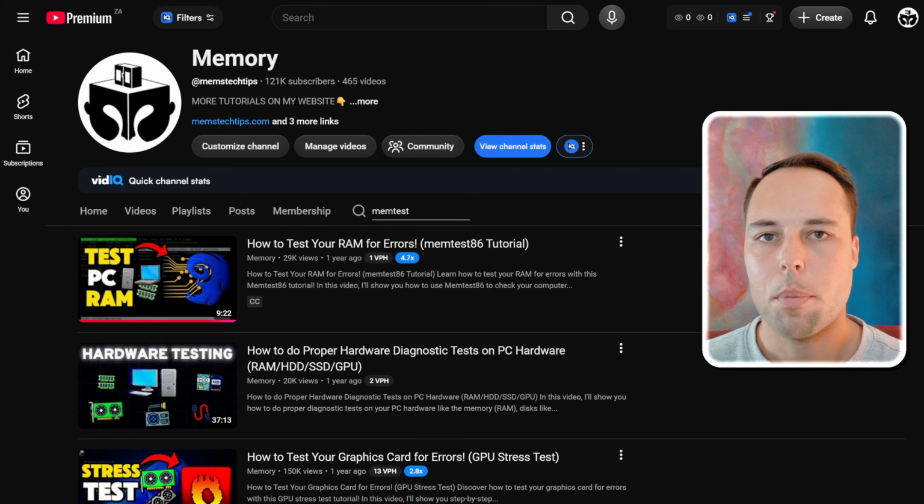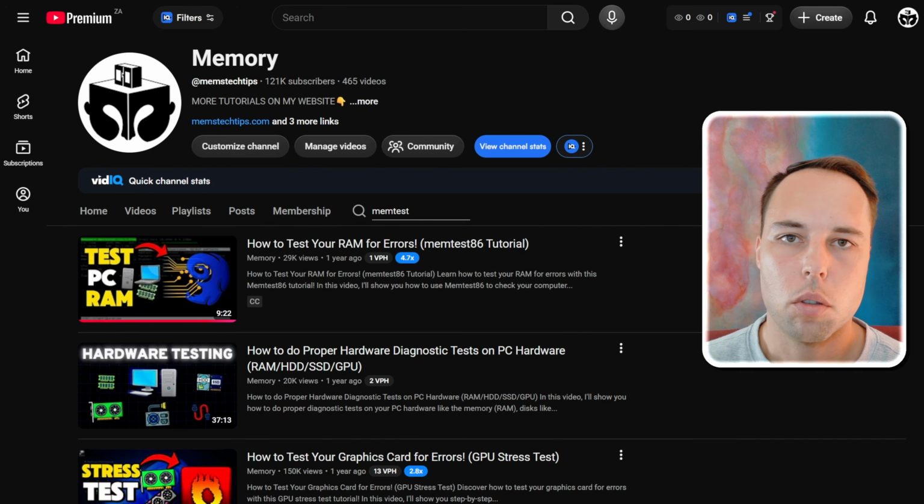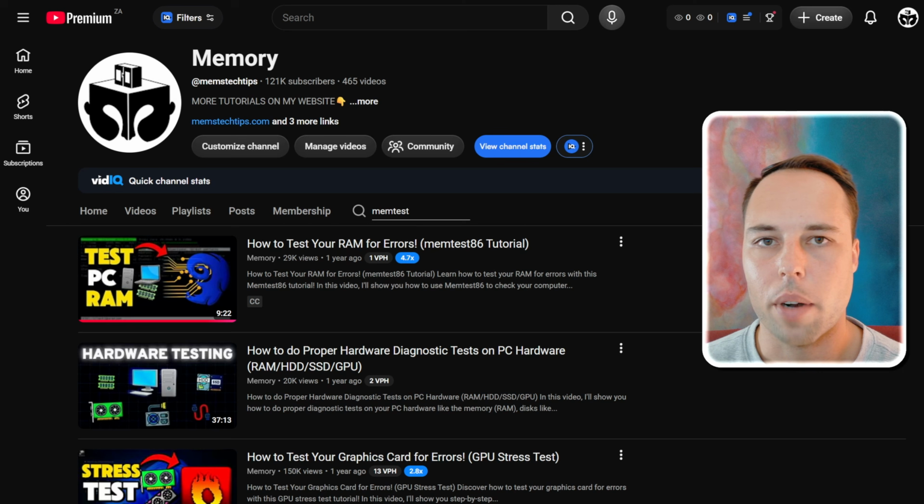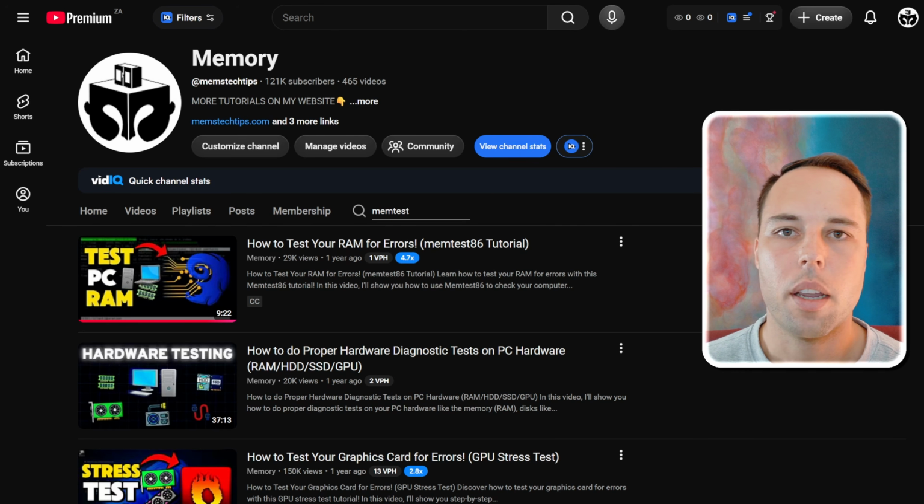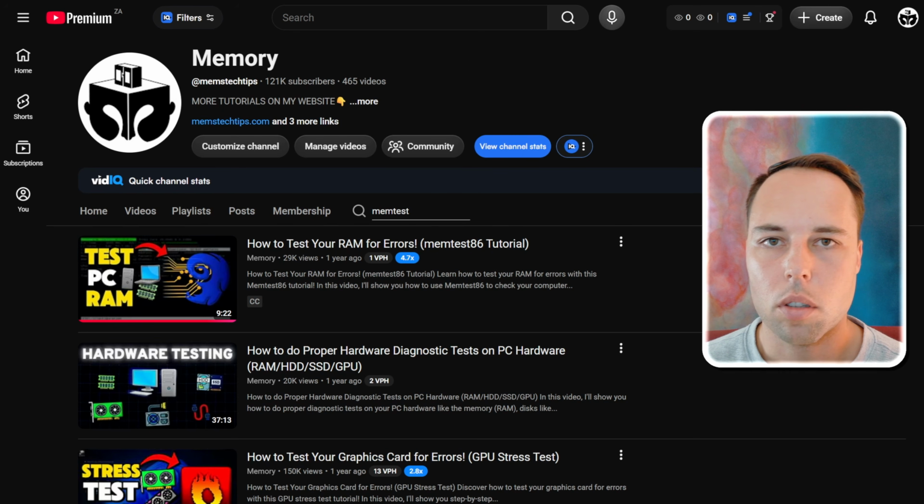I always recommend people to use memtest86, and I already have an in-depth video guide and tutorial on the channel about how you can use memtest86 to test your RAM for errors. And I highly recommend that you check that out if you think the RAM is faulty. But the Windows Memory Diagnostic tool is a good start and it's available for everyone. So that's why I included it as the first option.